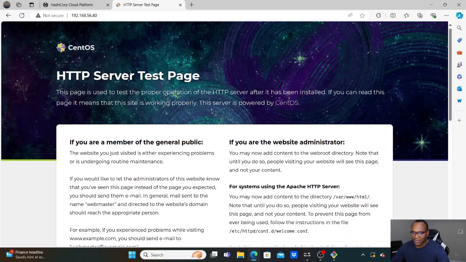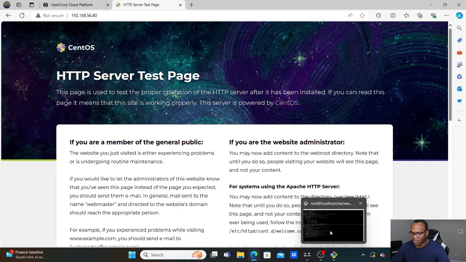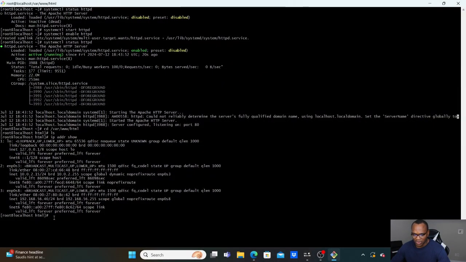All right, this is our HTTP server test page. Now let's create a file here, vim index.html.